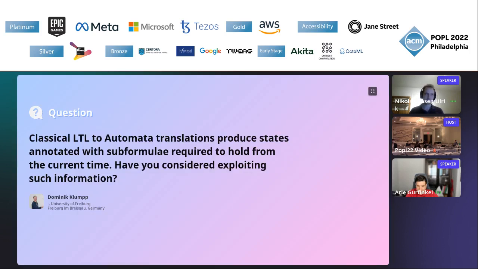There's an extra question appearing on the screen right now. It says: classical LTL to automata translation produces states annotated with subformulae required to halt from the current time. Have you considered exploiting such information? Thank you for the question. It's not something we've looked into much. As I understand it, this is what the work of Pellet et al. was doing, and there might be potential to this, but we've not looked into it. There's potential for improvement then.